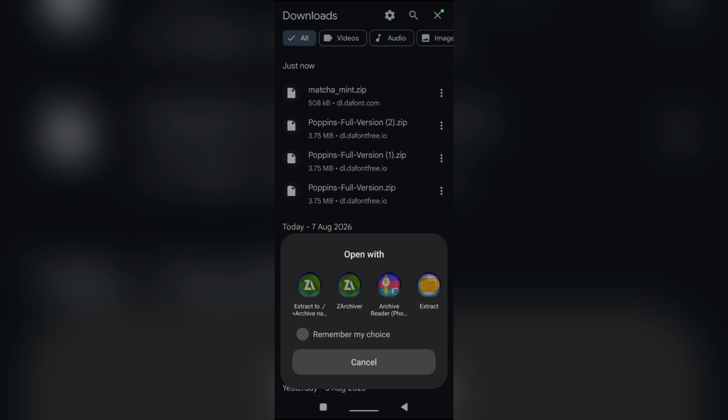So select this second one. I don't know why my marker is not showing. Don't use this first one, select this second one, Z Archiver. Tap on it.